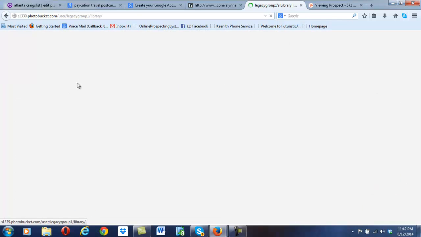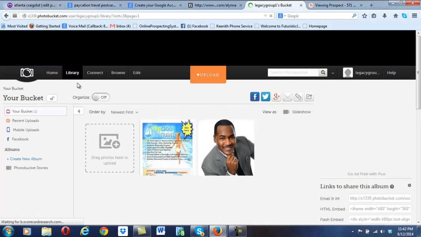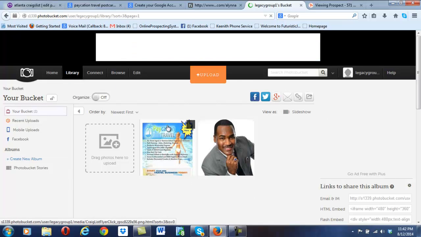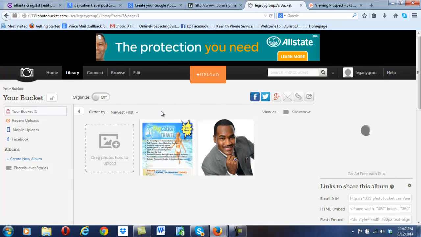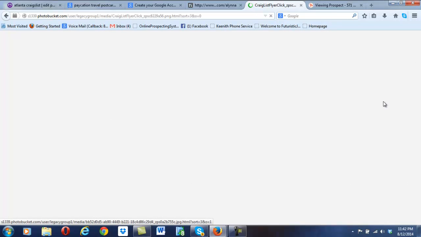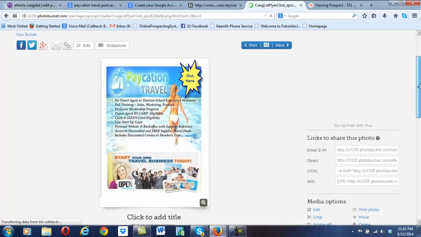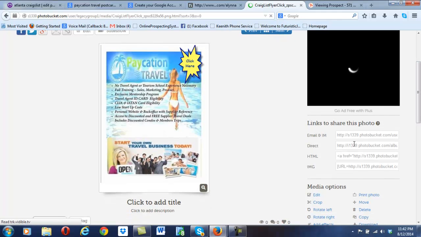View library. And here you see I have some images here. So here's the flyer that I created with the click here on it. So what I would do is click on that flyer, and what it will do, it's going to give me a HTML code. Okay, you see right here, HTML. You're going to click here, boop, just that simple, and it copied it automatically.